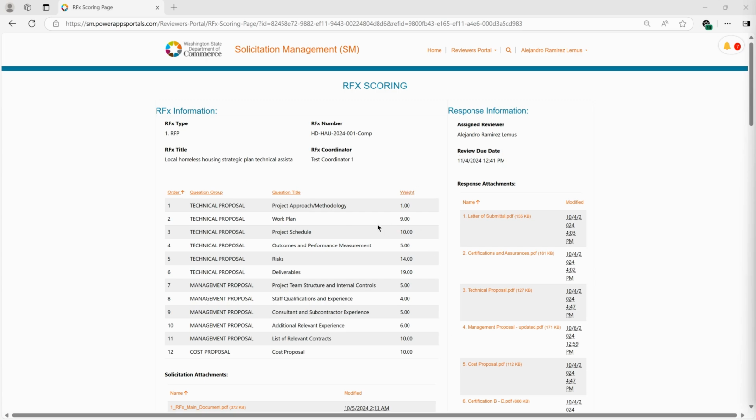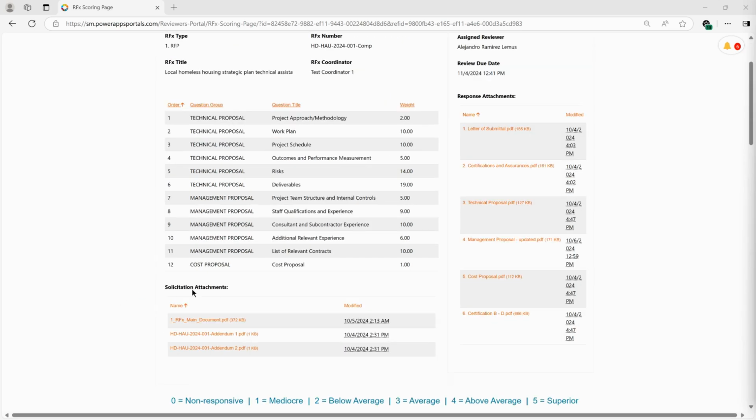In the middle of the screen, you will see the weights of each item that requires a score. You will also notice sections called Response Attachments and Solicitation Attachments. Using these links, you may download any of the documents that are either submitted by the applicant or the main funding application document, as well as its addendums in case you need them in your local computer.